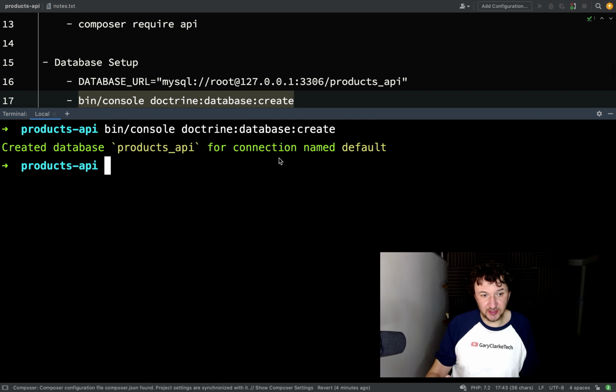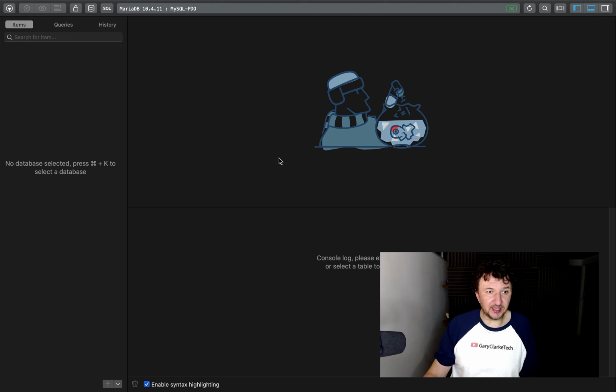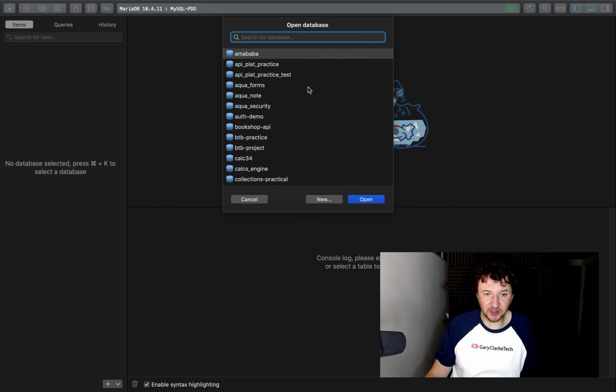And it's telling me created database products API. Let's go and check that to make sure that that has actually happened. So I'm using a tool called Table Plus. You use whatever you want.